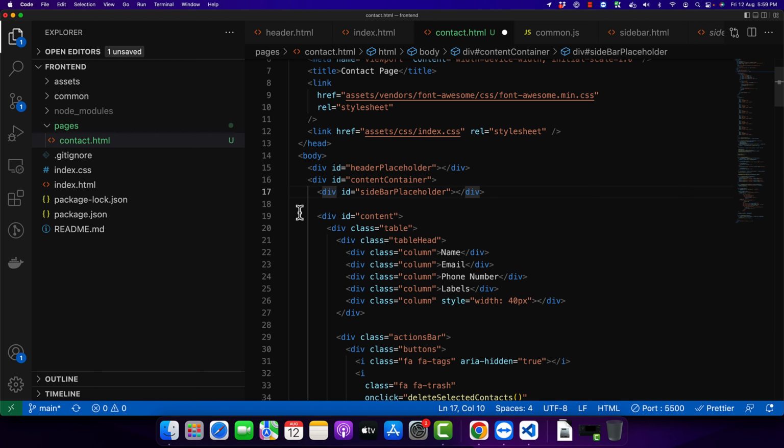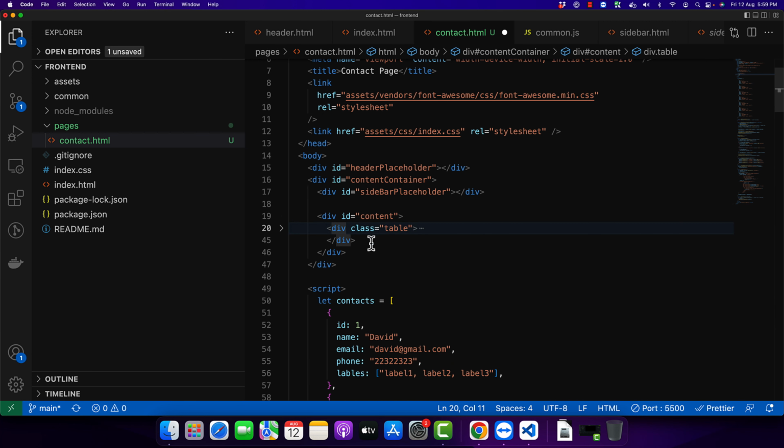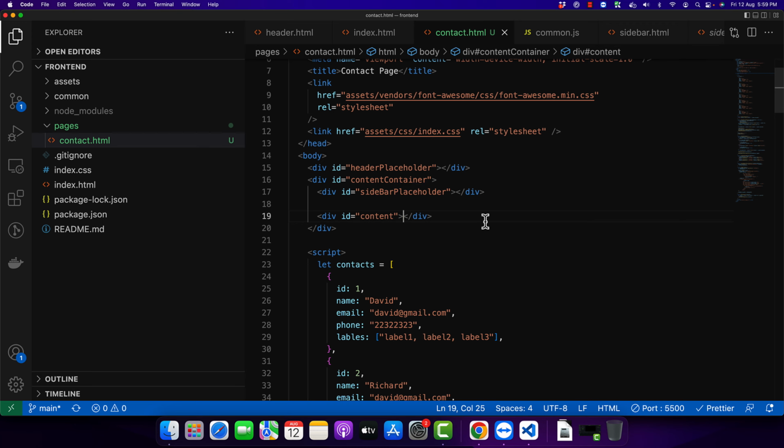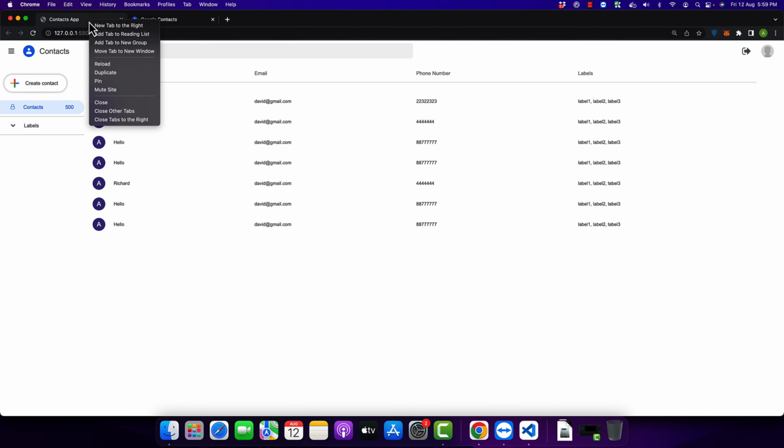For example, obviously, we need the sidebar placeholder because the sidebar would be loaded in this section. So we will keep that, and we will also keep the content section, but we will remove the table section because we don't need that element inside the content. To see the difference, we will open this page in our browser.